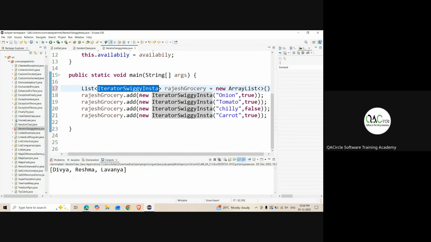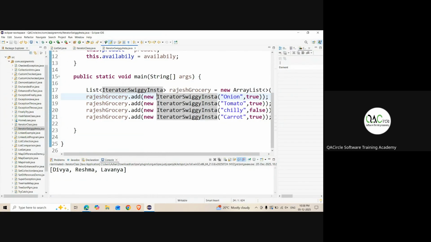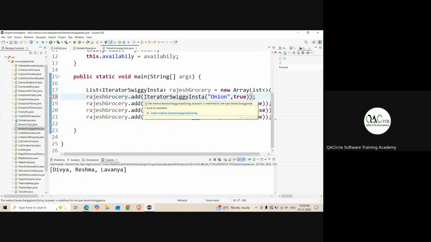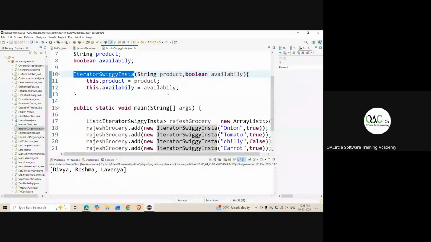We are passing the entire parameterized constructor. So if it is tough for you, just understand: add expects the data type which you pass here. Now, since this is an object creation, I'm passing with new. I'm not directly calling like this. If we remove new, what will happen? See, issue. What is the error? The method iterator Swiggy Insta is undefined. That's why we are giving new, so that object creation happens, and this directly equals the parameterized constructor.